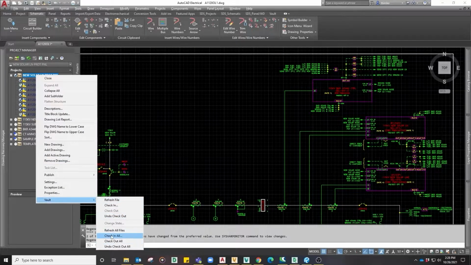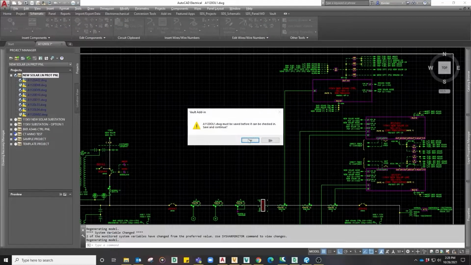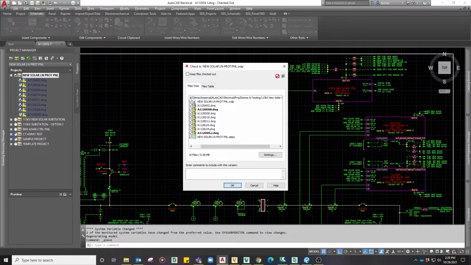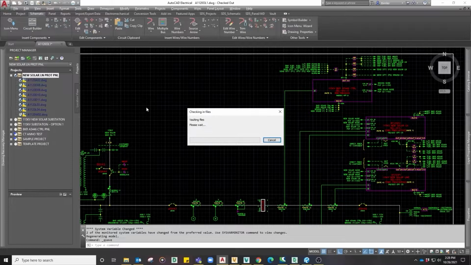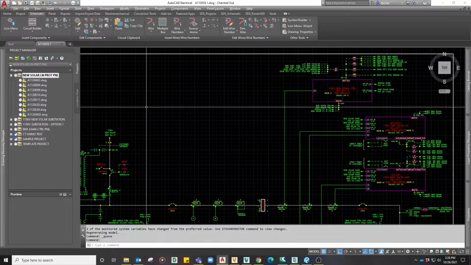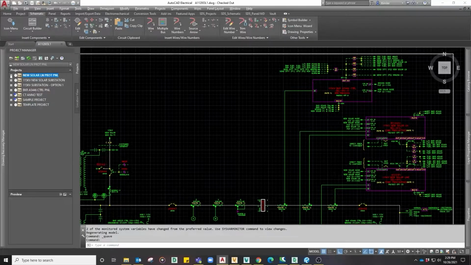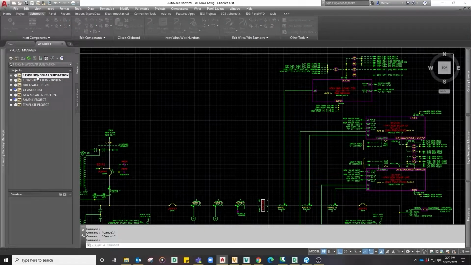Now I'll go to the Vault flyout, select Check In All, hit Yes, and OK. So once that's complete, it's time for the lead designer to update the schematics and wiring diagrams.